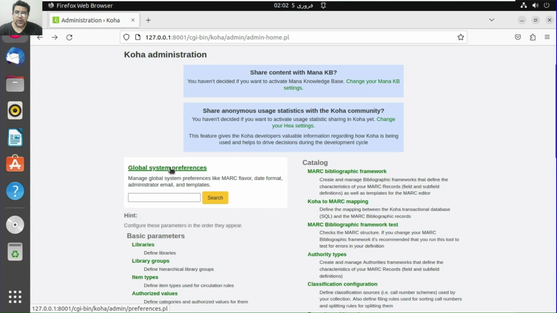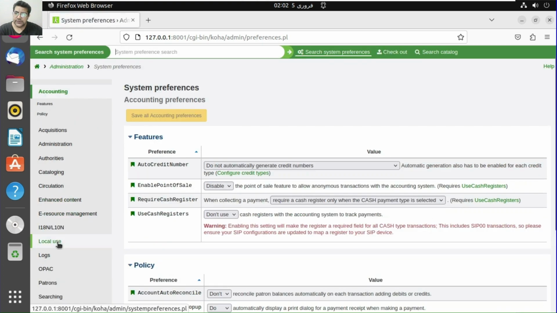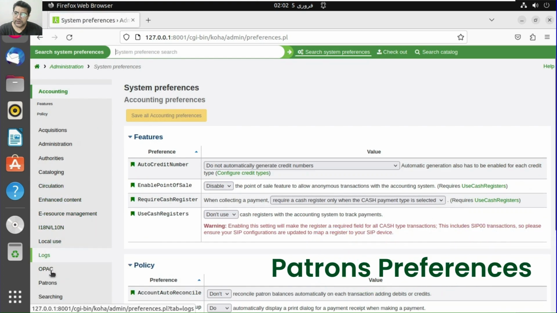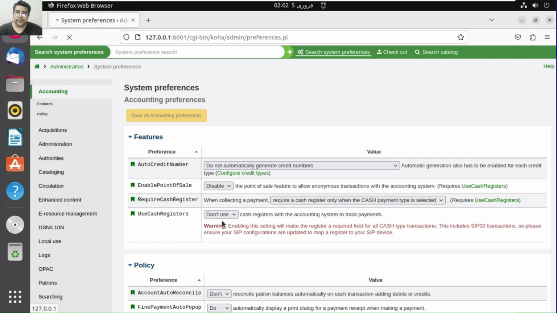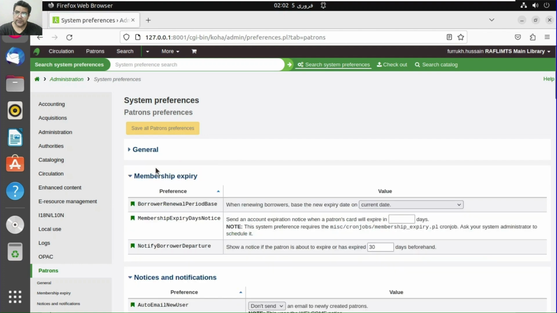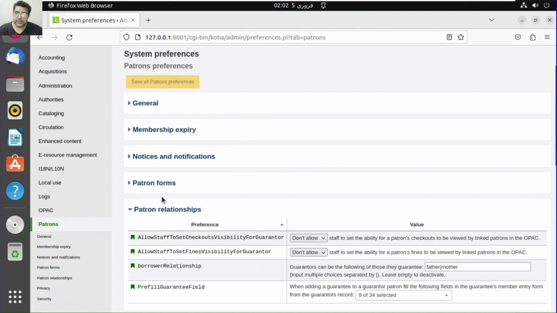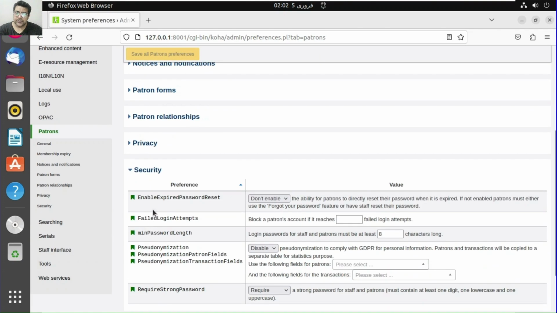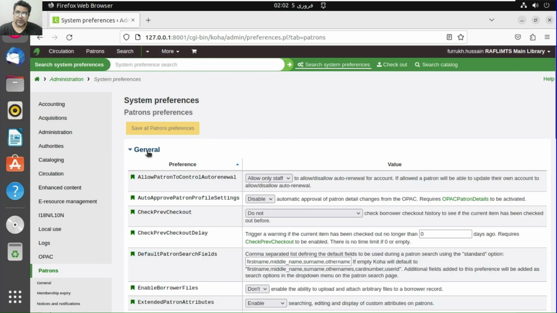Welcome back. So let us continue with the Koha global system preferences. In Koha 22.11, so far we have completed the OPAC, and now we are going to work on the patterns. Here we are. Patterns, we have these groups, and we have to configure as per our policy.